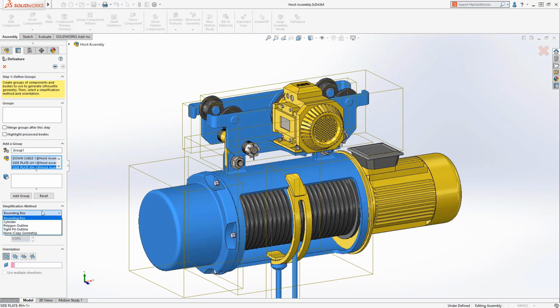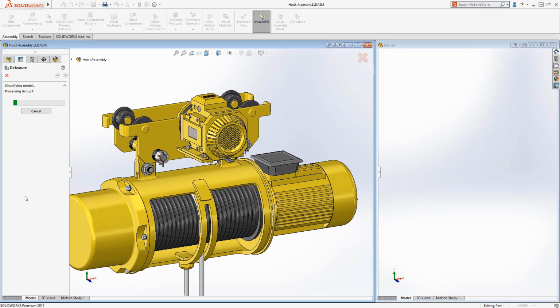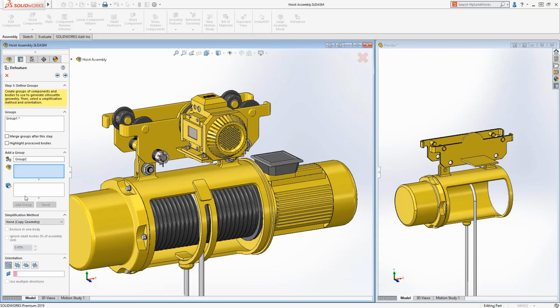of components and bodies. We will start by selecting several components that we would like to retain their original geometry. In other words, no simplification. A variety of simplification methods are available. For this selection we will use no simplification, just to copy the geometry.